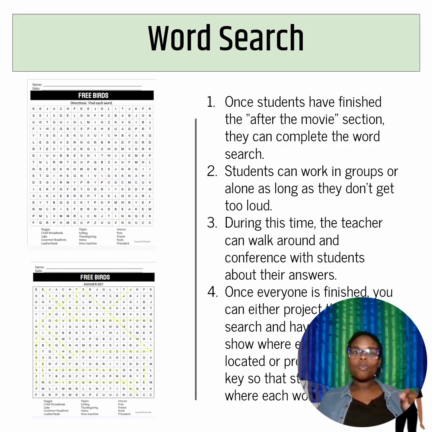Once they're finished with the word search, I do one of two things. If you have an interactive whiteboard and you're okay with the students getting up and using it, you can have them come up and show where they found the words, or you can just project the answer key, so that everyone can see where the words were located if they didn't find them all.